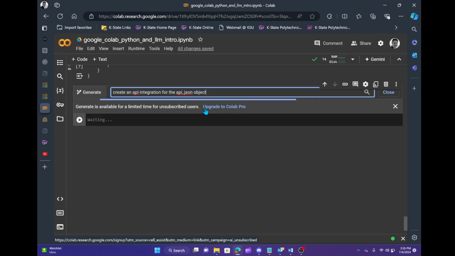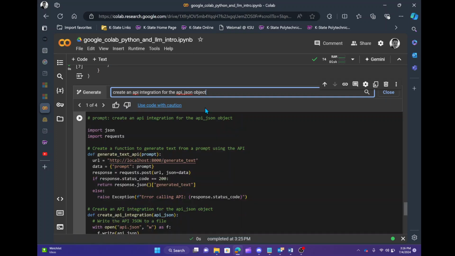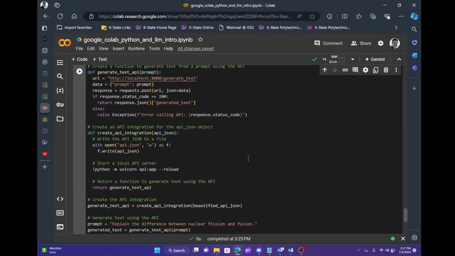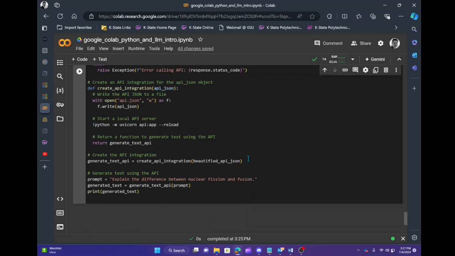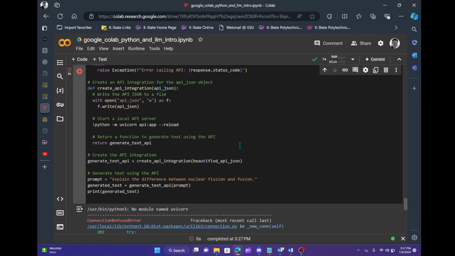Okay. Let's see what we get off of this one. So now it creates a request, import request, creates a generate text API. This is not bad. I get a localhost, generate text, create an API integration, start a local API server using Uvicorn. Okay, let's give it a shot. Let's run this and see what it does.